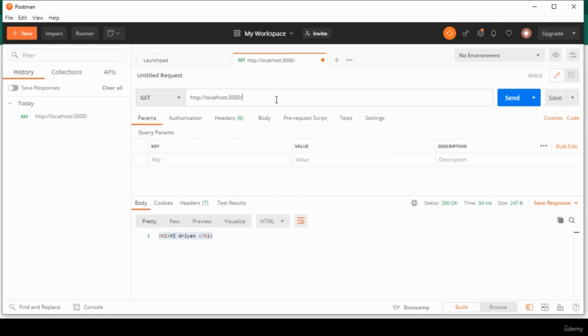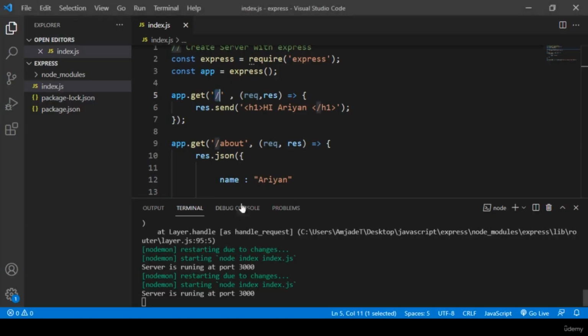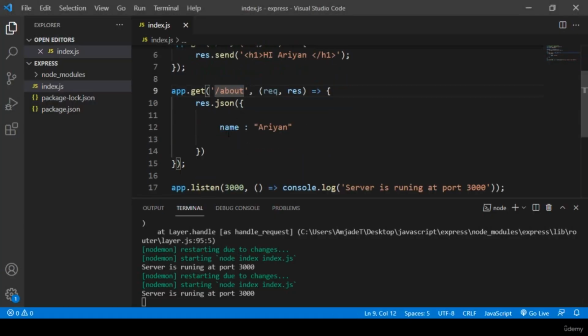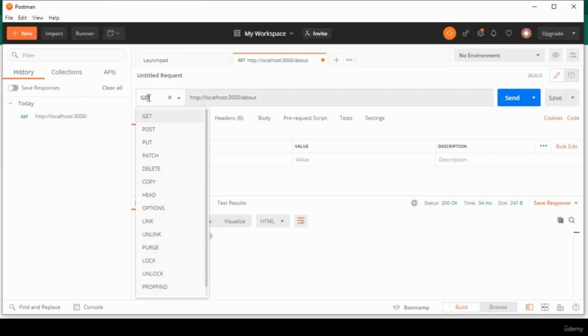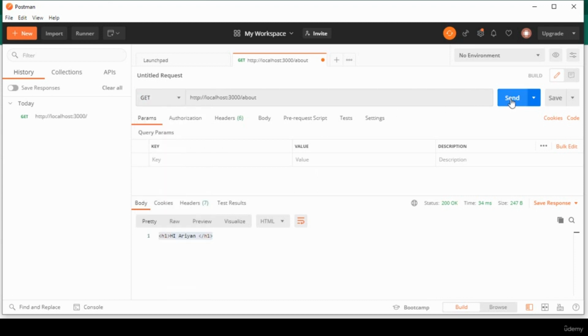And for the about, that is also one of the get methods. That is the other route that I have created, and here I pass one JSON object data. Now if you want to access it, that will be slash about, and that will be a get method. If you click send again, yes, you can see it now perfectly gets this object string data, name Aryan.